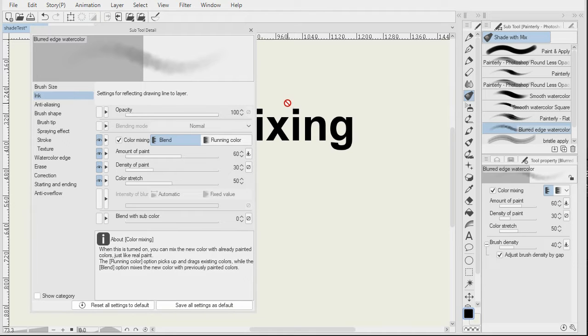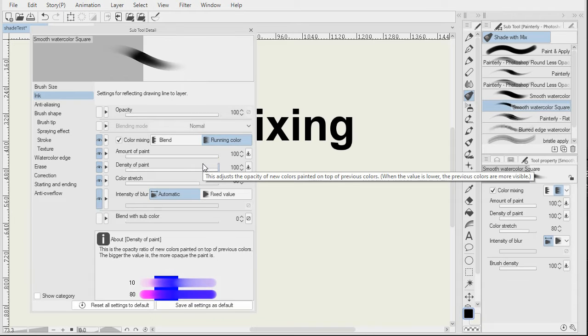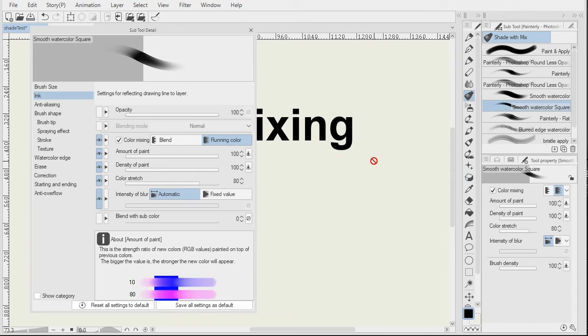If you want to actually paint on a layer that already has color, then the most important attribute is ink, color mixing, and running color is typically the most used. To understand all of the attributes under the ink color mixing, you just probably need to play around with them, but make sure that you paint on a layer that already has some other color.